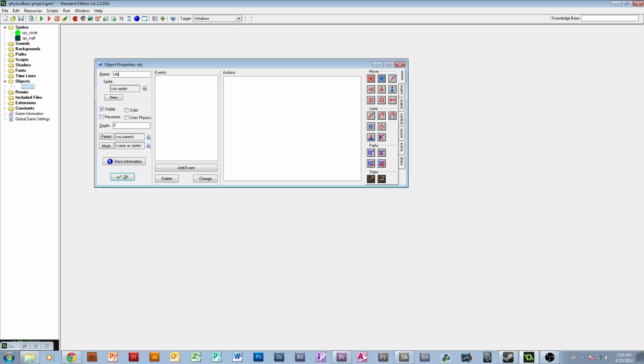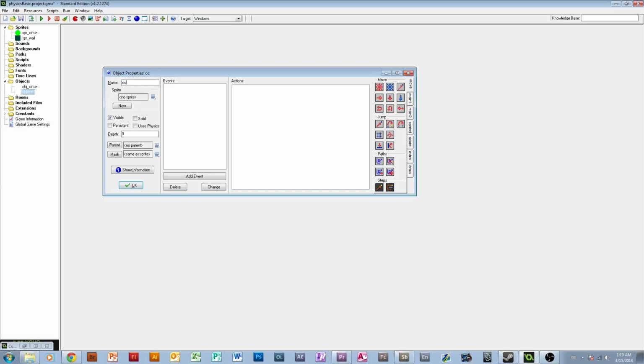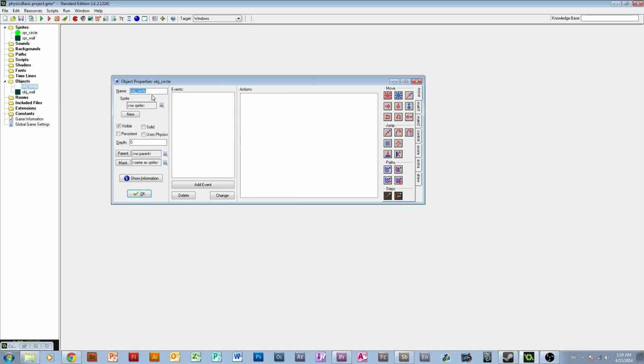This is going to be obj circle. Make another one called obj wall. And we're going to give them the correct sprites. This one's going to be wall, and this one's going to be circle.